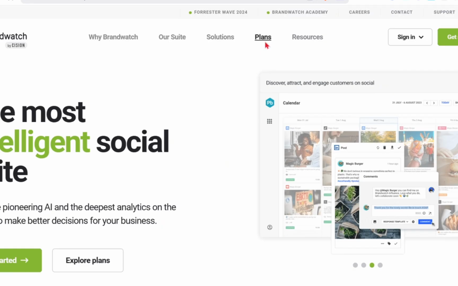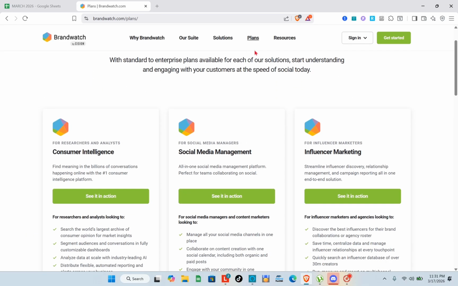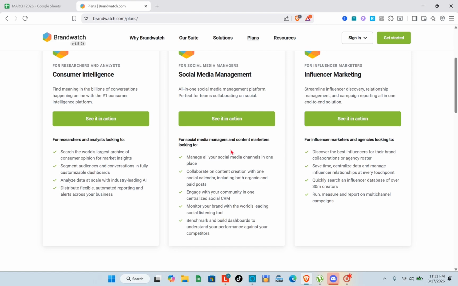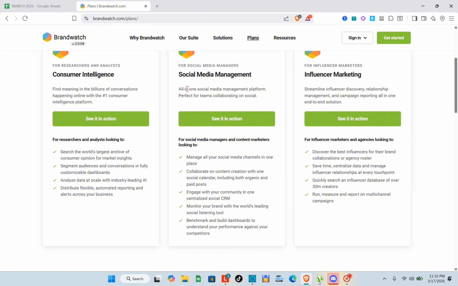Okay, so first is you have to check their plans first. So let's go to the plan section. Okay, and then just wait for a couple of seconds. So here we have consumer intelligence, the social media management, and the influencer marketing. So if you're managing social media, then all-in-one social media management platform, perfect for teams collaborating on social media.